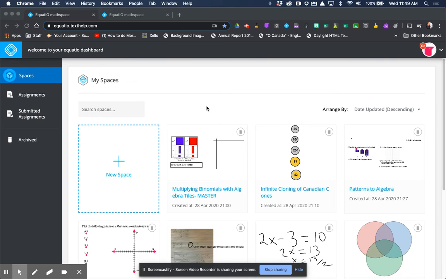Let's say I want to set up a question, more like a template. I happen to have multiplying binomials with algebra tiles master, and this has been adapted from something that I got from the EquatIO activity database. So, thank you for that. I just manipulated it a little bit to meet my needs, and now I've created a master copy of it.